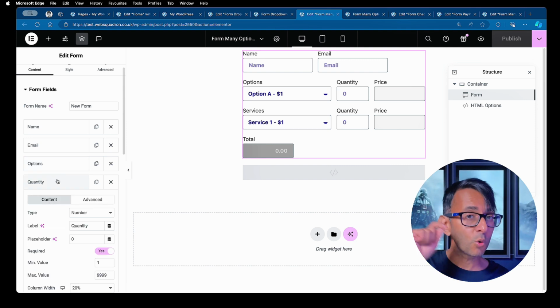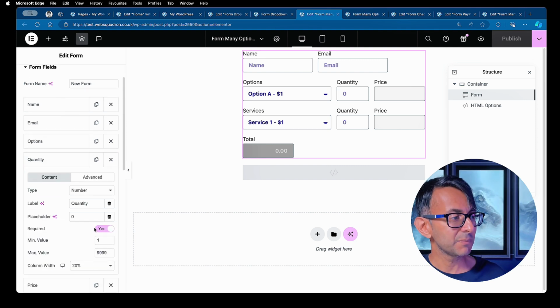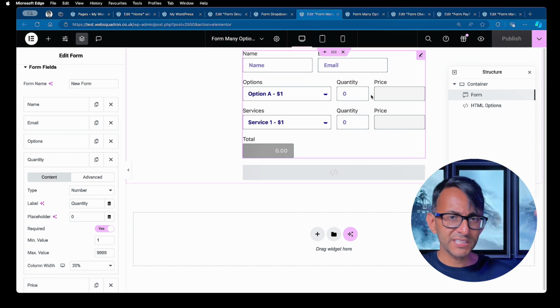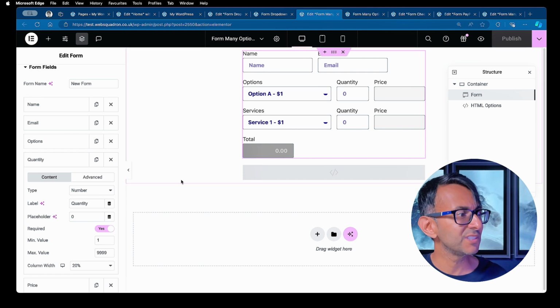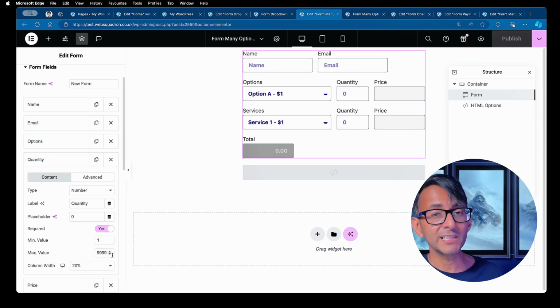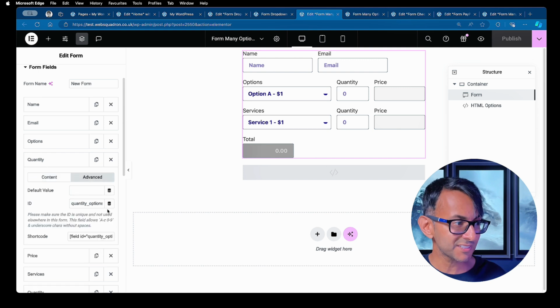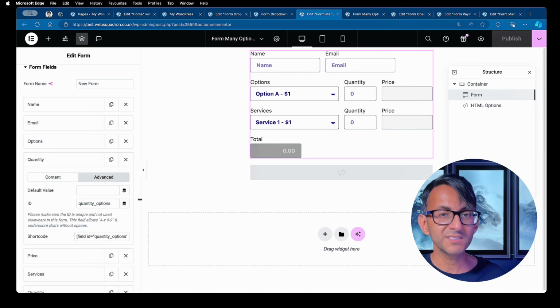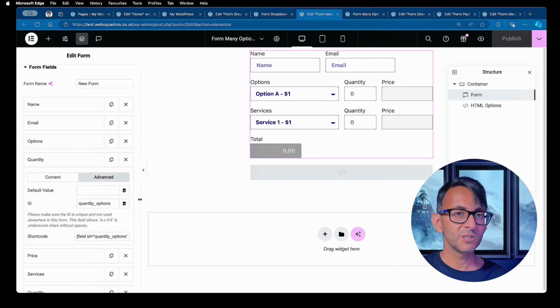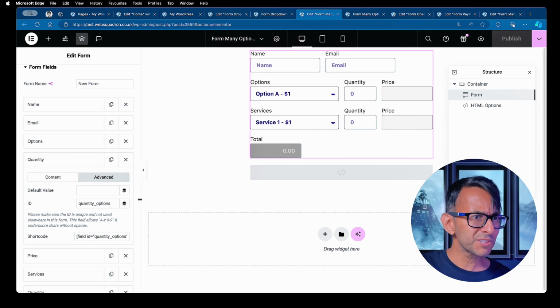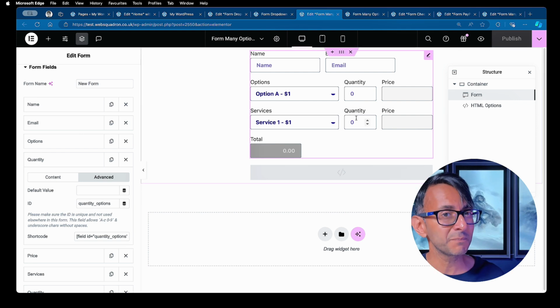Then we have a quantity field. This is labeled as quantity. It's a number field because we're going to allow you to increase and decrease how much quantity you want. Minimum value 1, 999 for a maximum value, and I've got a placeholder of 0. This is important now. The advanced tab ID is called quantity underscore options. Why have I gone underscore options? Well, because there's 2 quantities in play here.